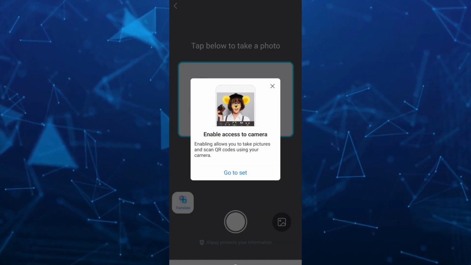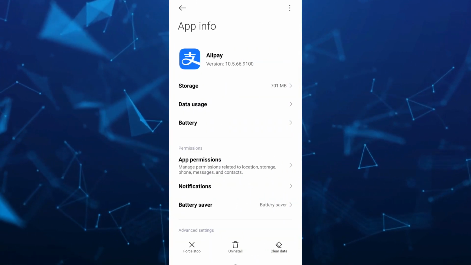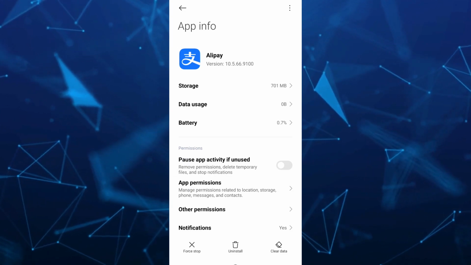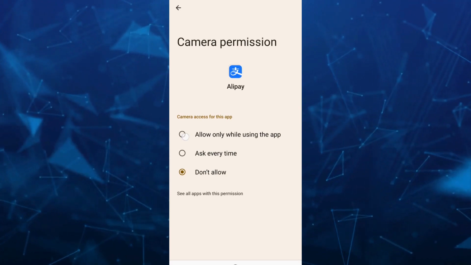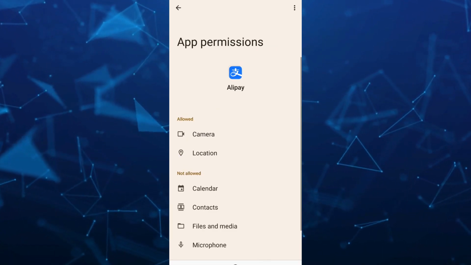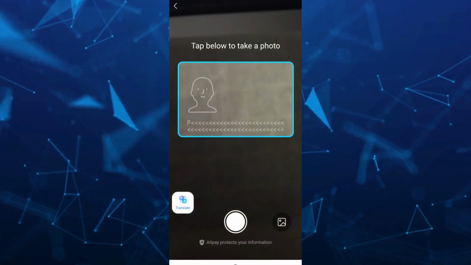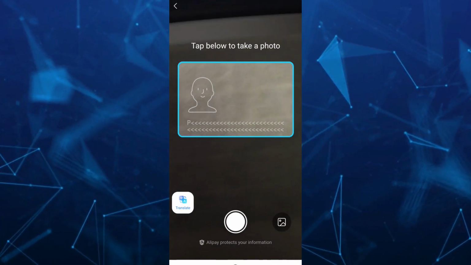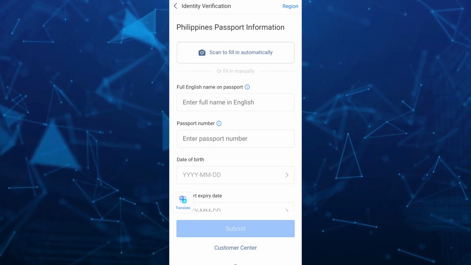So tap on go to set to enable access to the camera. Here on app info, go to this app permissions. We're going to find the camera and tap on allow only while using the app. Okay, so once done, go back to the Alipay application. And then here you just need to tap below to take a photo of your passport. Right, so once done, you can automatically submit it.